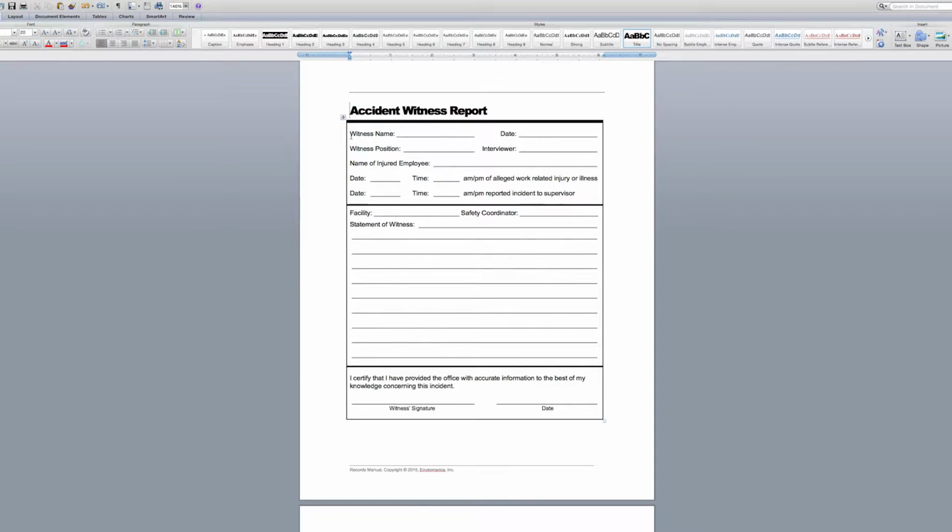Then we come to the witness report. Again, this is pretty self-explanatory. If there was a witness to the incident, they fill out this form, where the witness name goes at the top, the date, the witness's position, the interviewer's name, name of injured employee, date and time of the alleged work-related injury or illness, date and time of the reported incident to supervisor, and of course the facility safety coordinator, facility name, safety coordinator's name, and then the statement of the witness. And the witness signs at the bottom, basically saying that they have provided accurate information to the best of their knowledge.